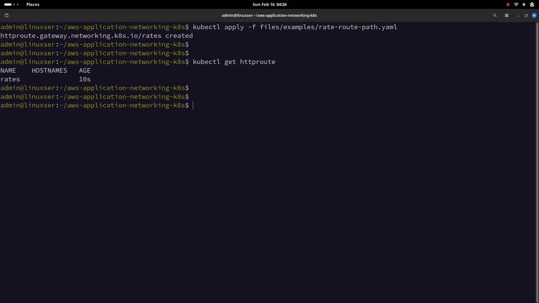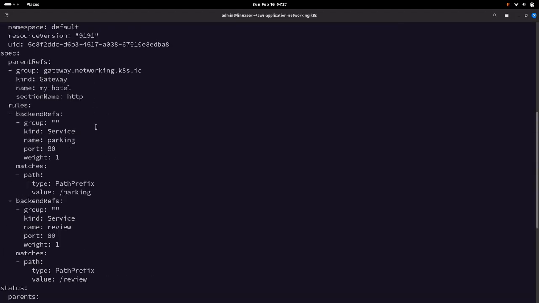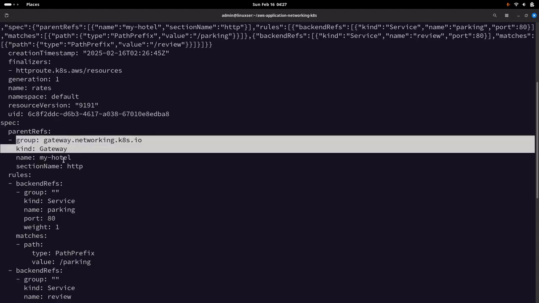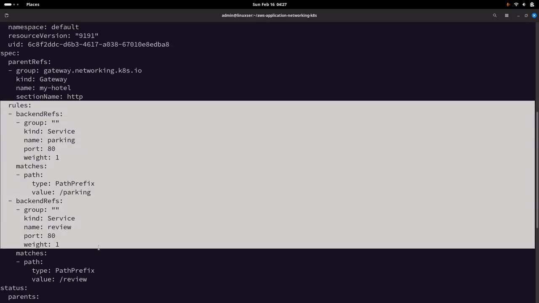So let me output this in the format of YAML. So this is an HTTP route Gateway API kind. As you can see, it uses the parent reference, that is the gateway, that is my hotel, and the routes that are defined in this HTTP route are as follows.